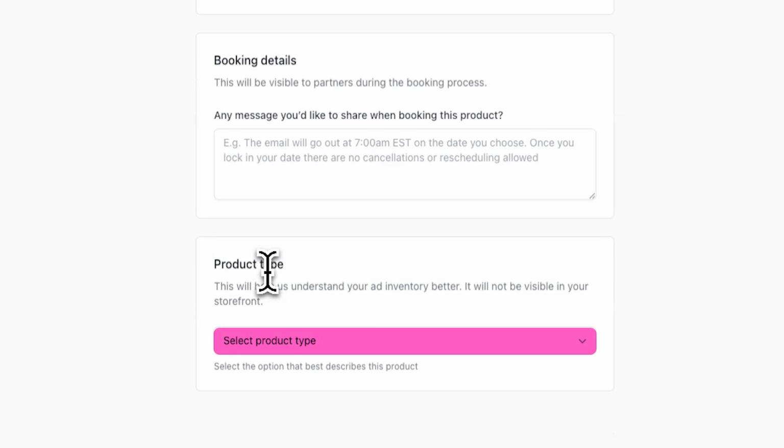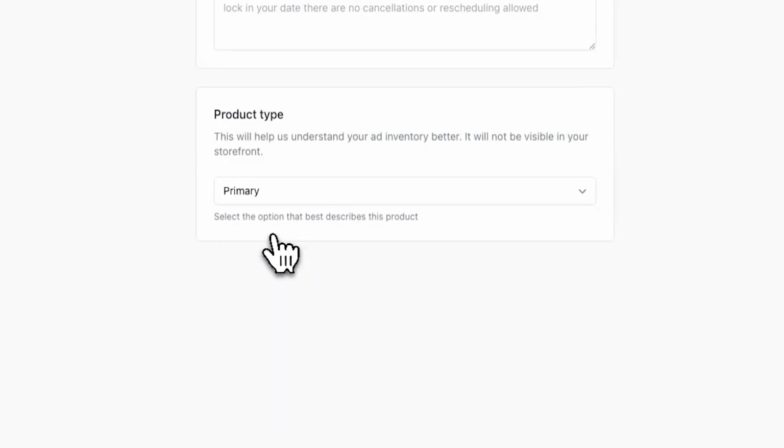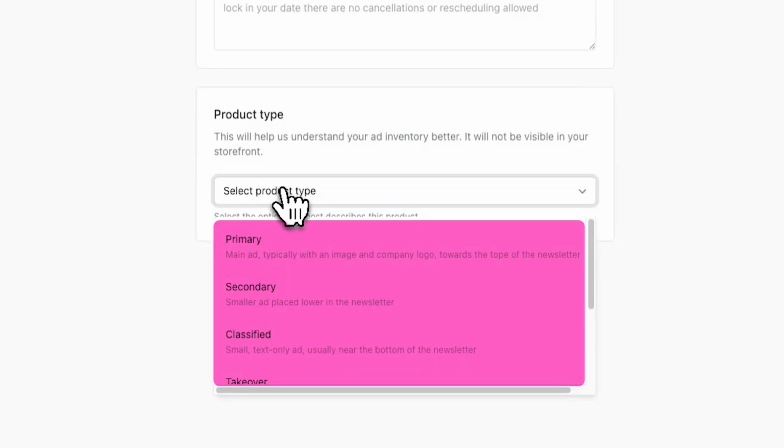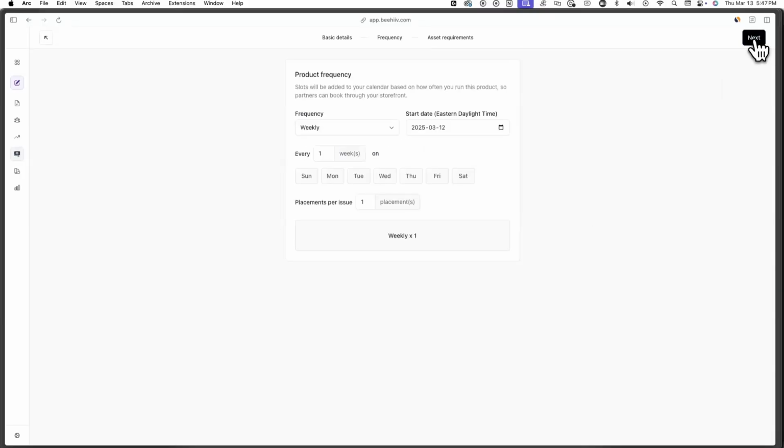And next, you can select your product type, which is the type of ad you're offering to advertisers. In this case, we're creating a primary ad, so I'll select primary. If you're unsure of what type of ad to create, you can see the different ad types and a description of what they are when you open up the drop-down menu. Once you're done, hit next.